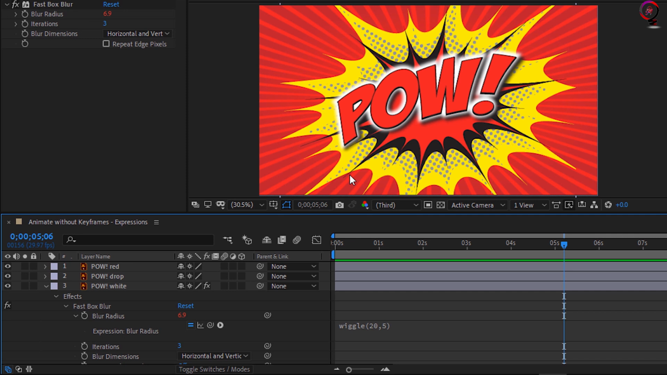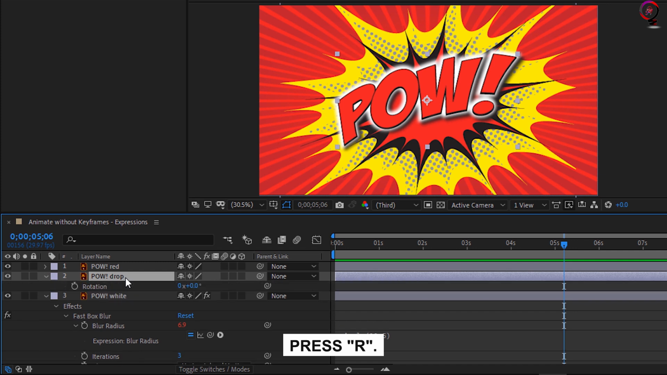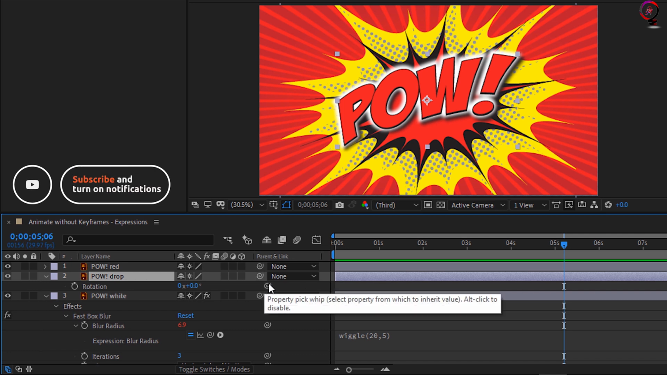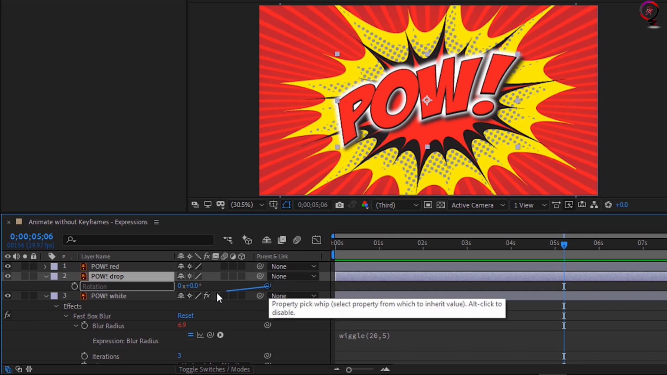Well, that's one way to create an expression: write it from scratch. Another way is to actually have one parameter of any layer effect get driven by another one. So what we'll do is address the rotation of the drop shadow based on the intensity of the blur radius. I'll select layer 2 and press R to open its rotation. Now if you notice next to rotation, over in the parent and link column, is a pick whip. That's where we link the rotation value to match the blur radius. So click on the pick whip, hold my mouse down, and drag it to the blur radius.